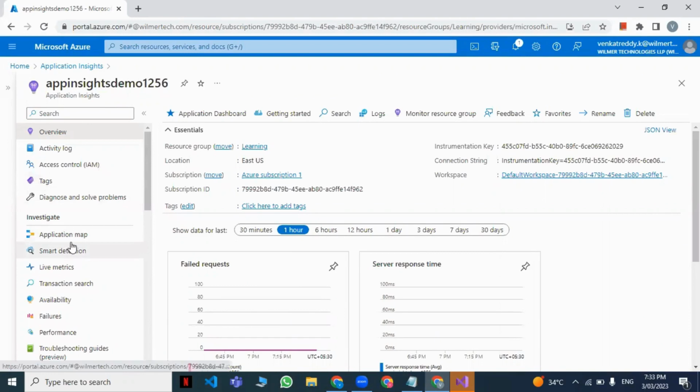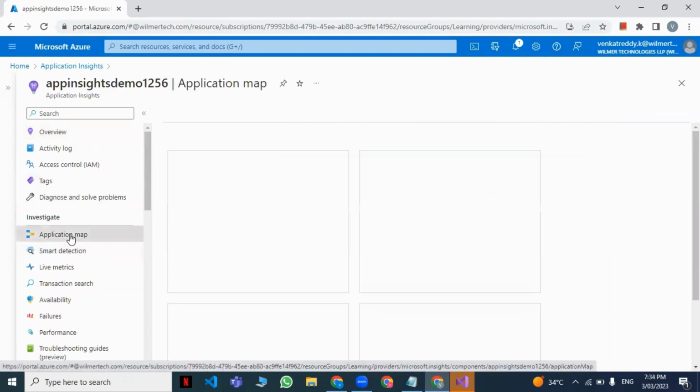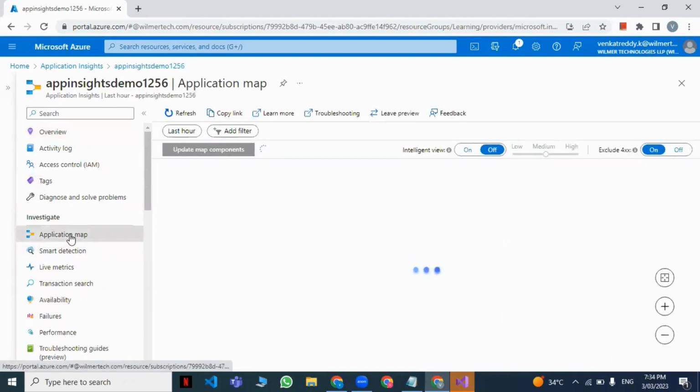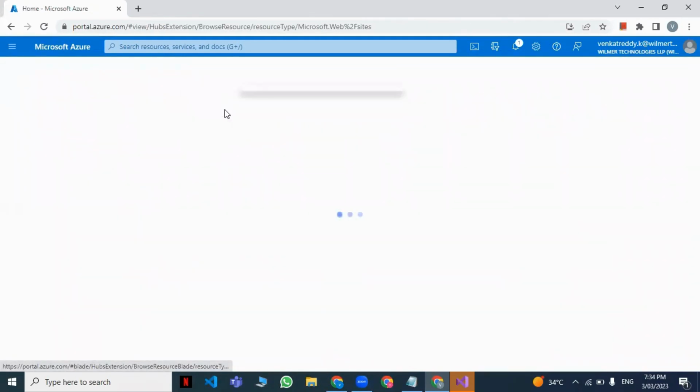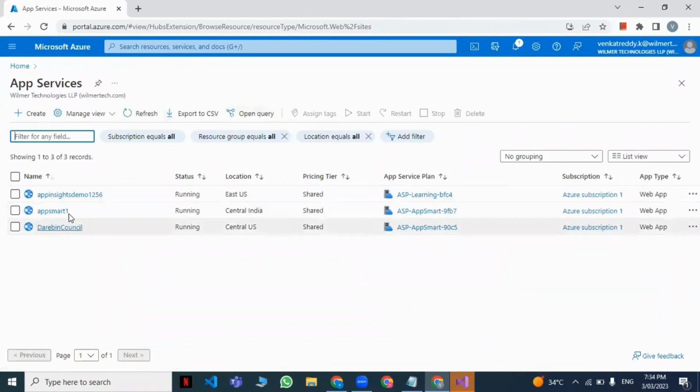Now, guys, go here and click on application map. If you click on that, nothing will be shown, no data available. Because what is the use of application insights? It will actually test the application, how it is working, whether there are any errors in it or not. Currently, you have just created an app service, but you haven't deployed anything into it. Is it correct or not, guys?